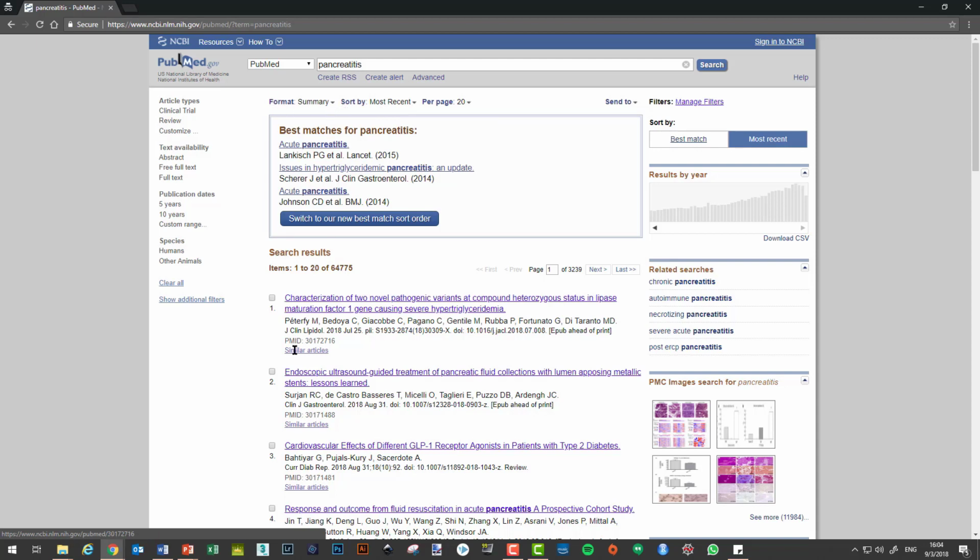So it has a summary. The first item is the title, and it has the author names, and it has the actual citation. So it has the journal name, the year it was published, and the page numbers. And of course, it has a PubMed ID. Note that this is page 1 of 3,239 pages, so you can navigate through the pages.